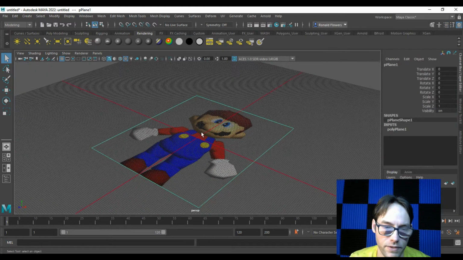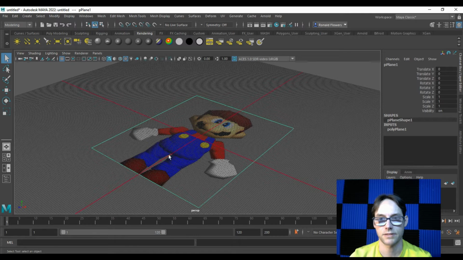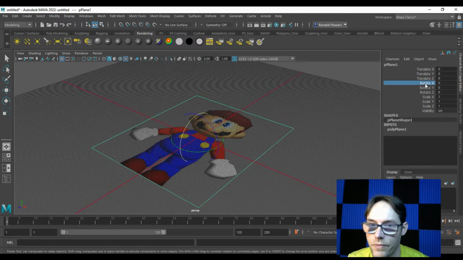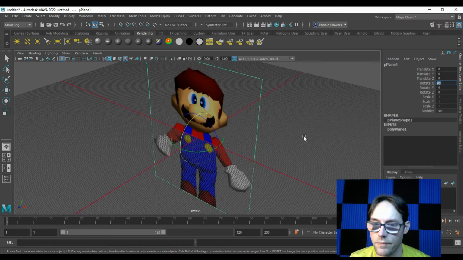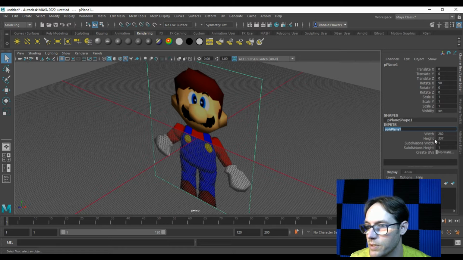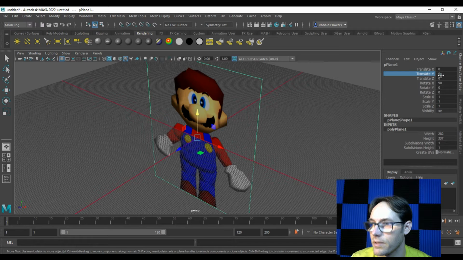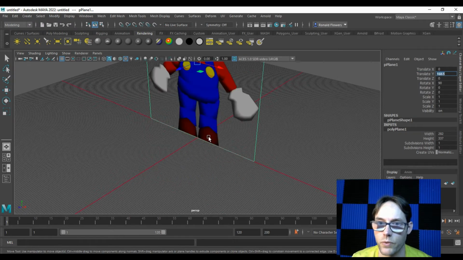Now I want Mario to face down the Z-axis because that's the front of the screen there. So I'll go to my X rotation, and let's go ahead and rotate 90. That'll get him facing in the Z. And then for the height, we want him to be on the ground, so the height is 337. So if we split that in 2, that is 168.5. So go to the height, and then do 168.5. That should get him right on the ground there.